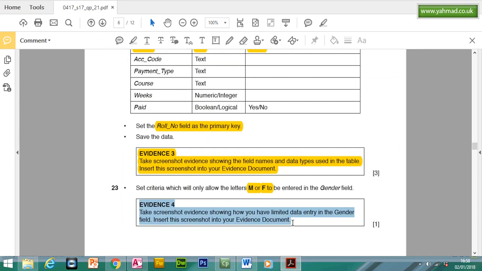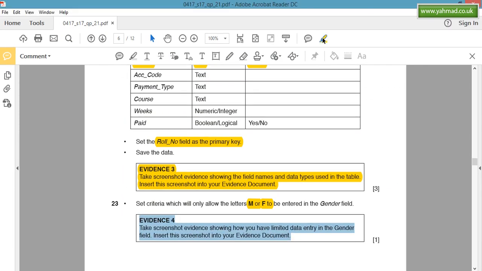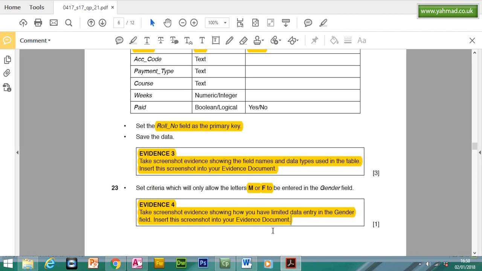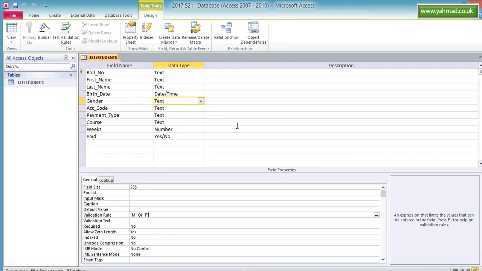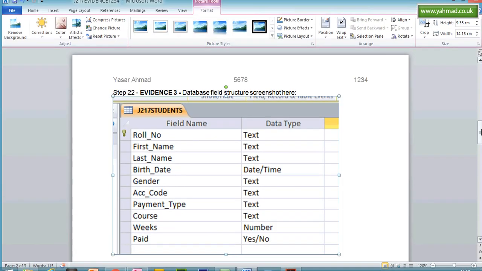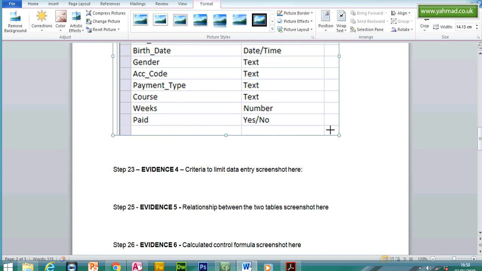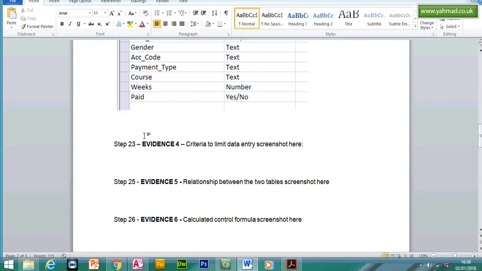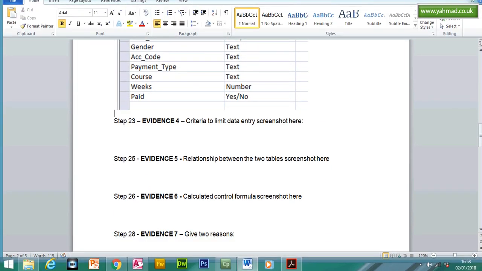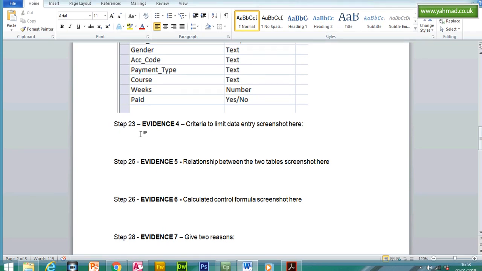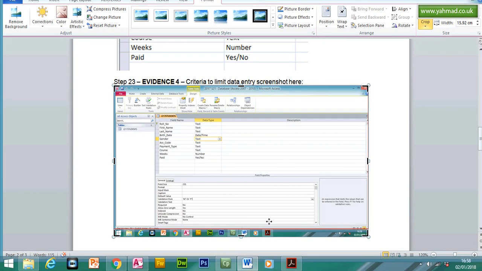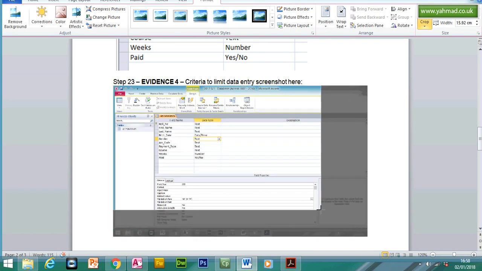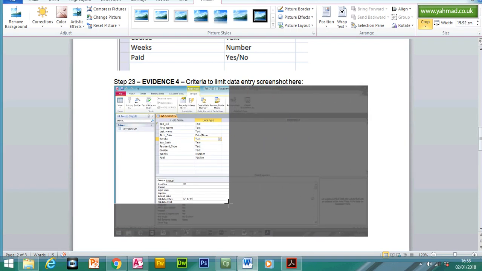Okay, so now we have to take a screenshot to show how this data has been limited and restricted. Making sure this field has been selected, so print screen. Let's just make this a little bit smaller. Now again we need to show evidence of the validation rule being applied to the correct field.